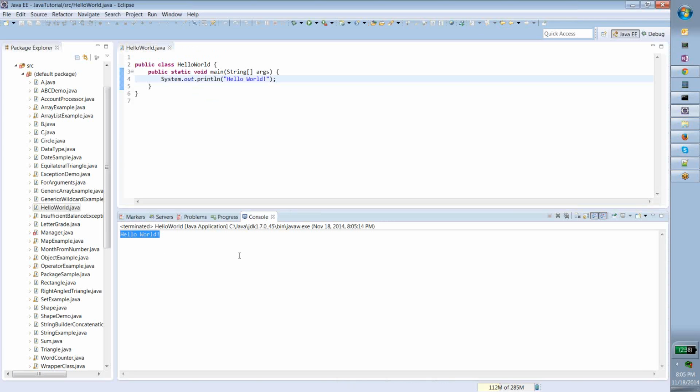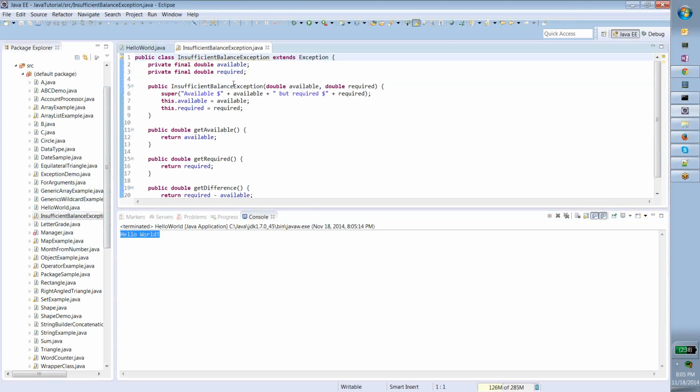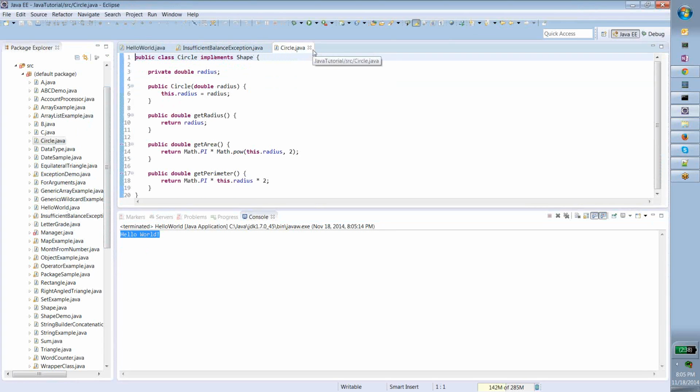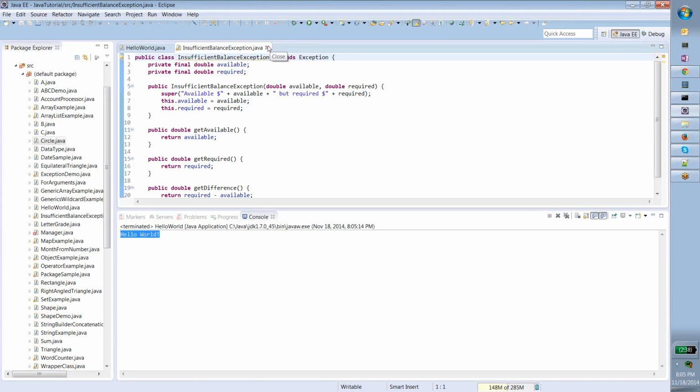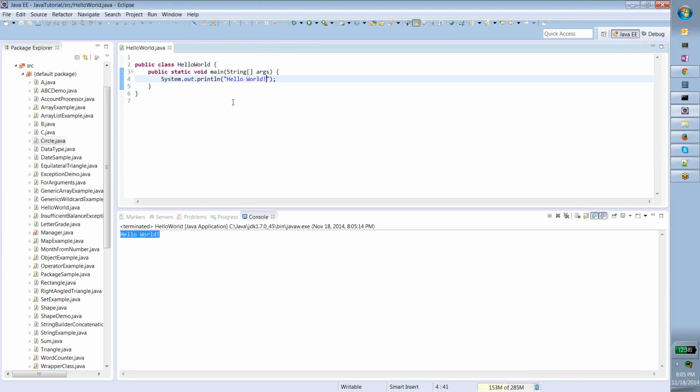So you guys see the advantage, right? You're saving a lot of time. And I can easily open any file here. I can open multiple files here. All those files are opened as tabs. So these are some of the features that we use in Eclipse on a day-to-day basis, and you will see a lot more usage and advantages as we progress through the course.